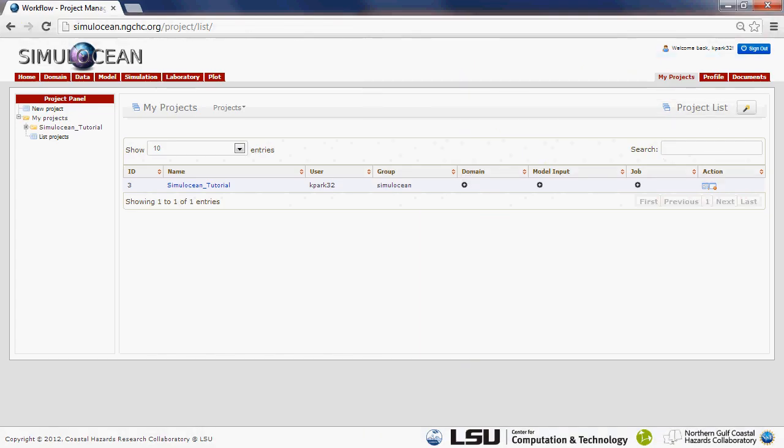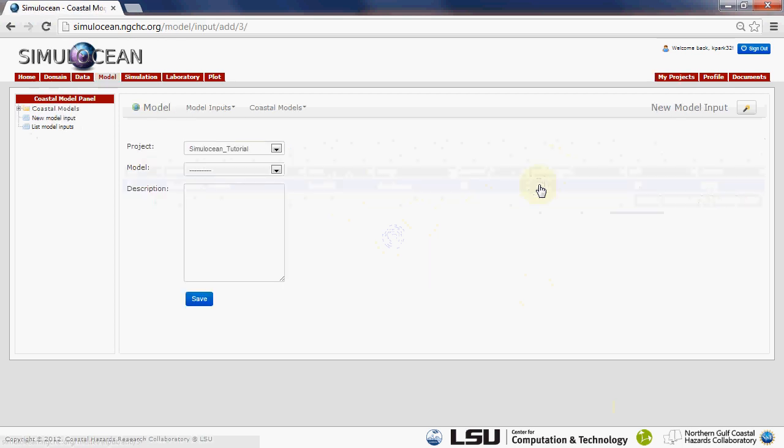Going back to Simulocean, starting on the model input, it's inside of my project, Simulocean Tutorial. The model is Delft3D, and my description is my L1W overall model.